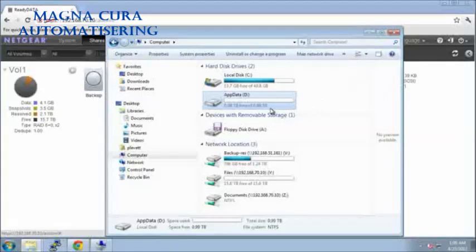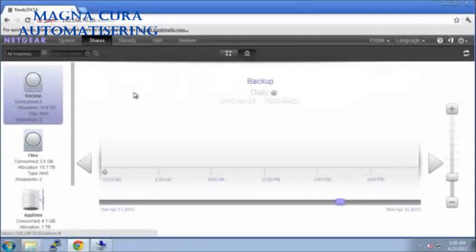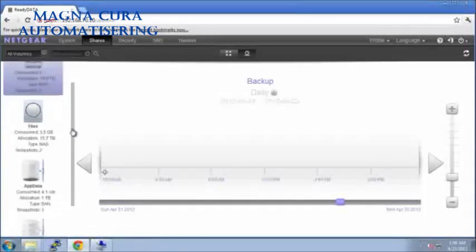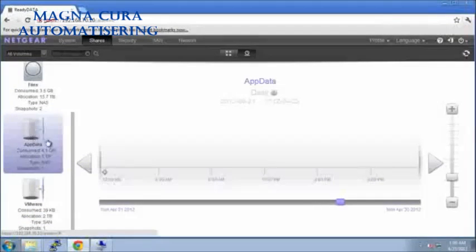So how are we going to recover it? Well, now we take a slightly different approach. We go back to our Ready Data, but we go to the timeline view. The timeline view shows us all the snapshots on every share and LUN. In this specific circumstance, we're going to go to the app data LUN, and we'll see there's the manual snapshot we just created.